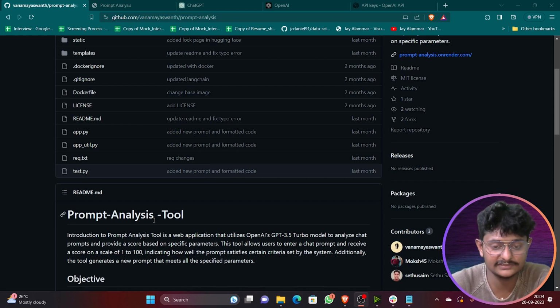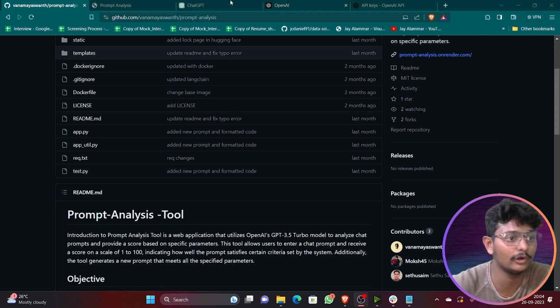Actually, this tool is helpful for a prompt engineer or people who use LLMs for their prompts. Basically, this tool analyzes and elaborates, and gives you a better prompt to use in ChatGPT or a bot or anywhere. So how it works, we will go and check it out.